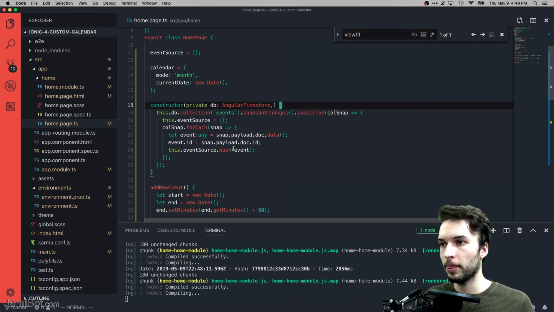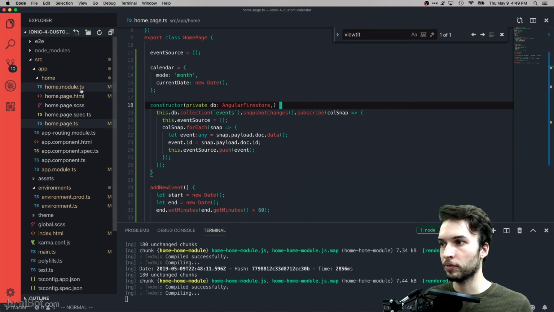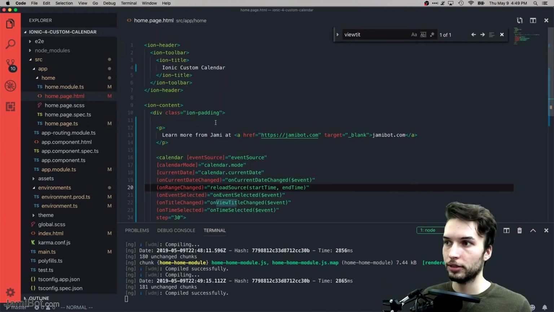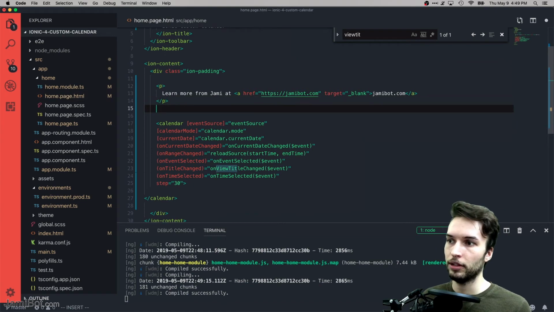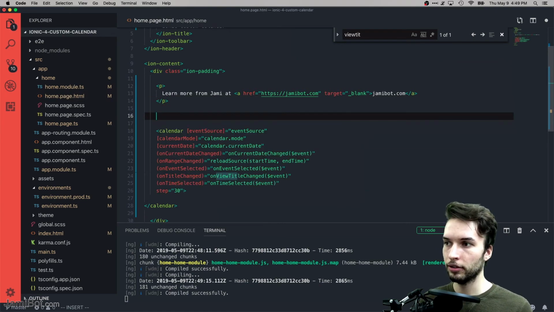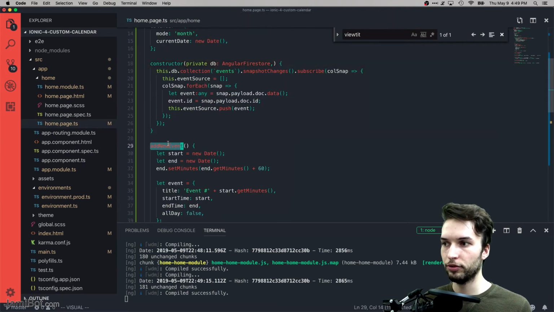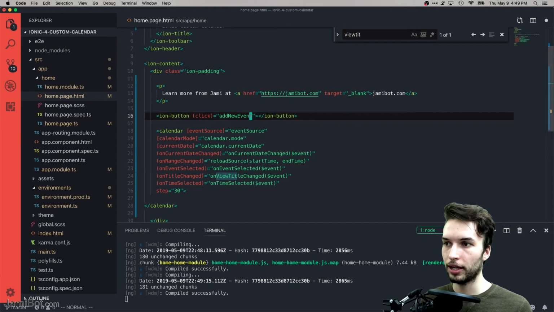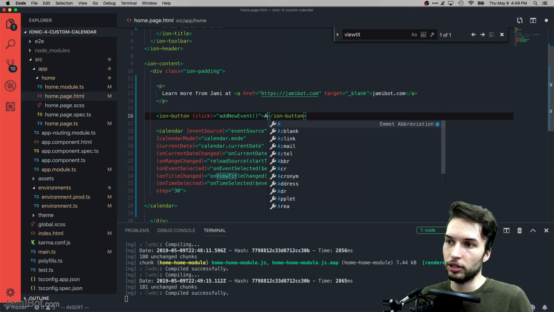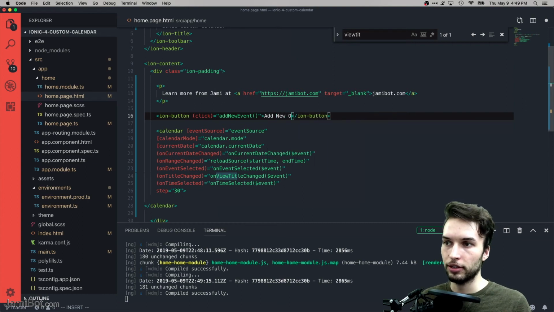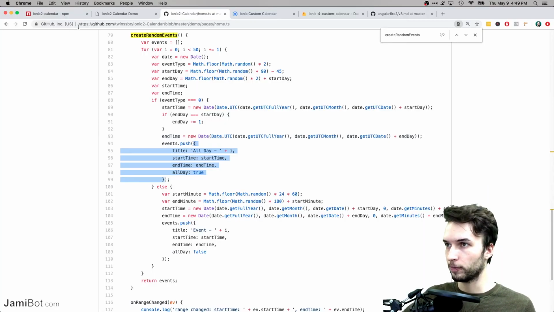And now let's save that. The last thing we really need is a button that we can press to add an event. So I'm going to make a button here, ion-button. And then on click, the button is going to call that function we made called addNewEvent. And then the button name is going to be Add New Event. And let's try that out.